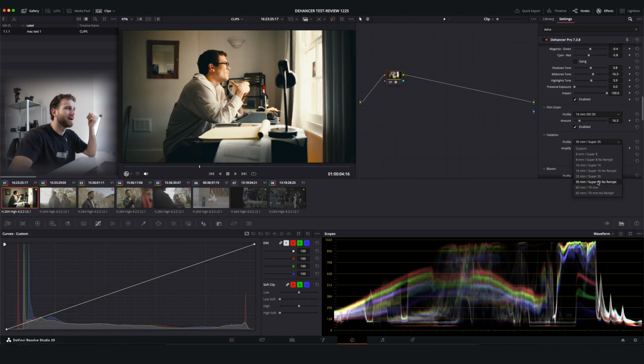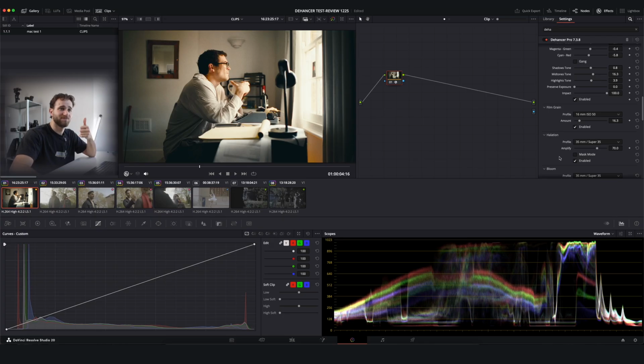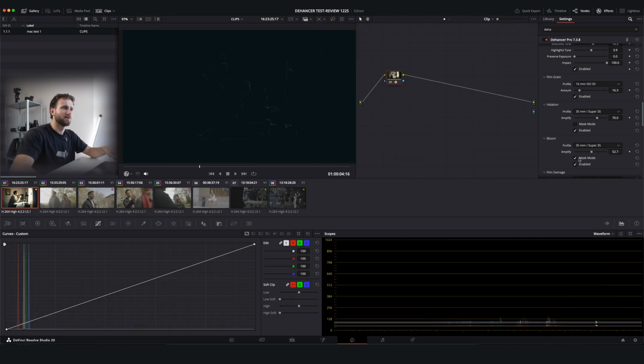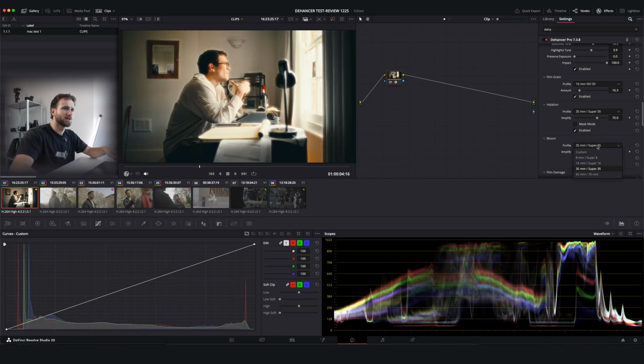No remjet. Not having a remjet means more halation, I guess. Vibes. Bloom. We love a bloomy vibe. Boom, not too much bloom. And again, you can go through, you can look at the areas that it's selecting. Sick.